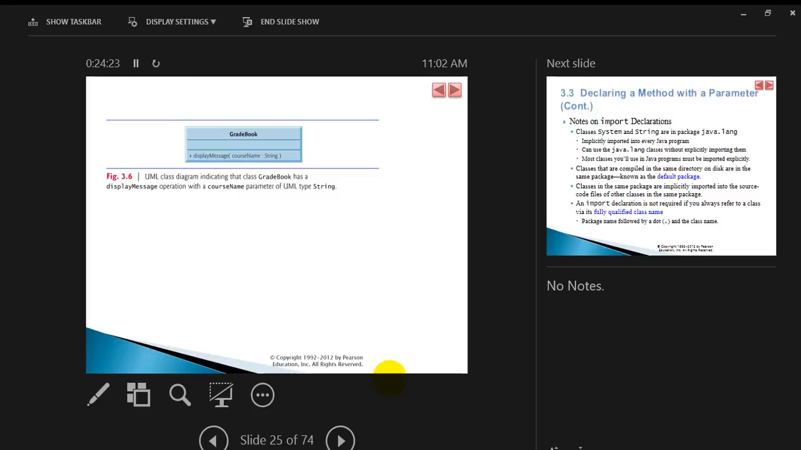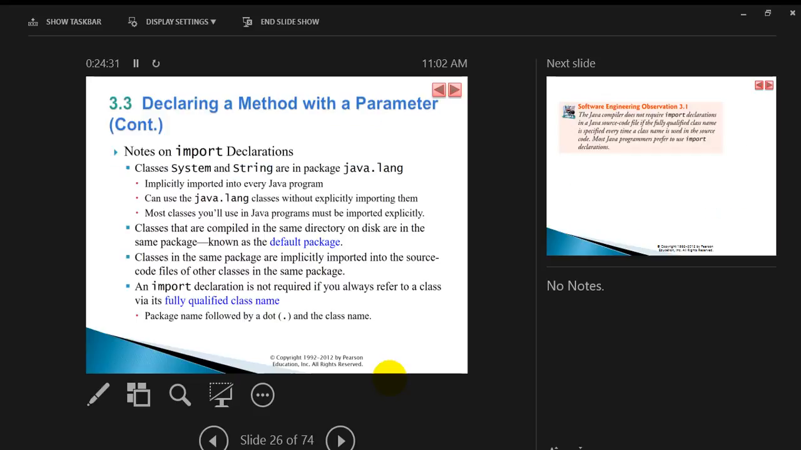Here's the new UML for this. So we modify the UML to include now a string. As I said, we'll get back into this import stuff, but basically for now you just need to know that that is how you have to do a System or a Scanner in.